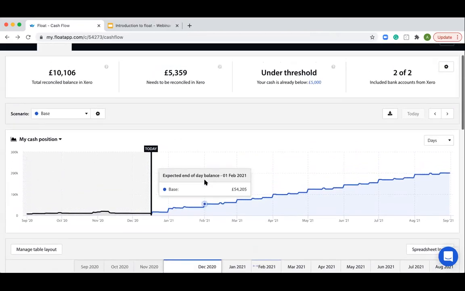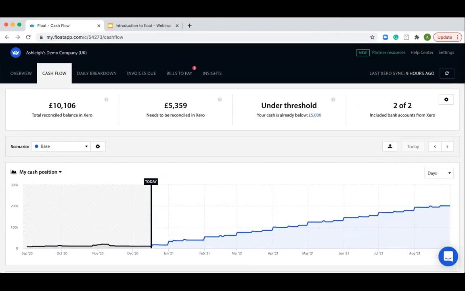Okay, so let's run through a quick overview of what we've gone through today. Like I say, these are the 4 top steps that we recommend doing when you first sign up to Float, but also get into the habit of checking when you log on to make sure that your cash is in an accurate place. So first thing that we want you to do is check your reconciled balance to make sure that you're working from a good place when you start.